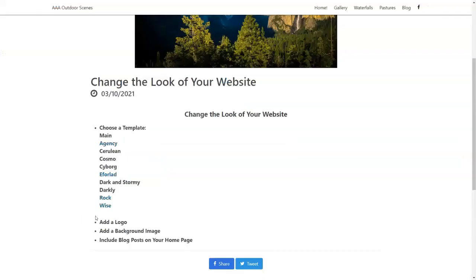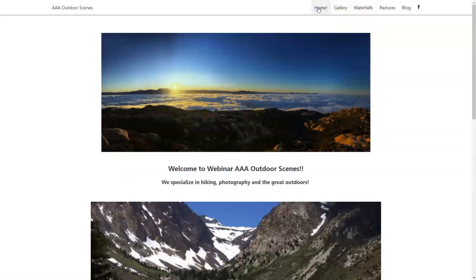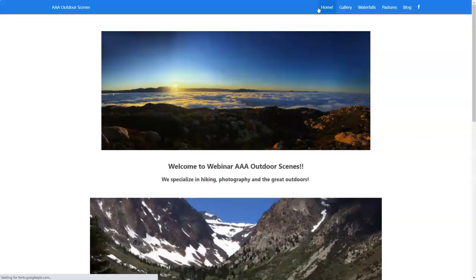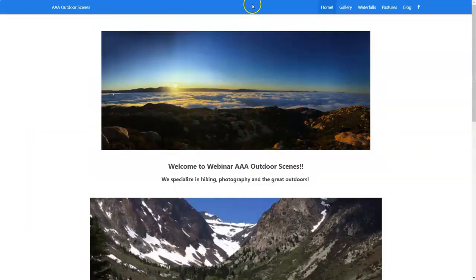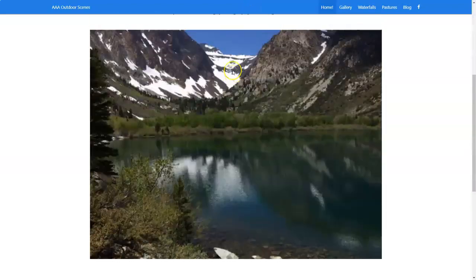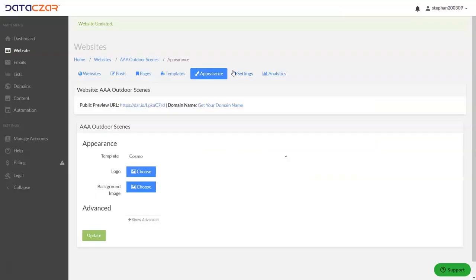And then we're going to tab back over to our AAA Outdoor Scenes. Go back to our home page. And we'll refresh the page. And there's Cosmo. It gives it a blue up top on the top menu bar. And the bottom menu turns blue on Cosmo. So let's go ahead and tab back. Let's pick a different one.